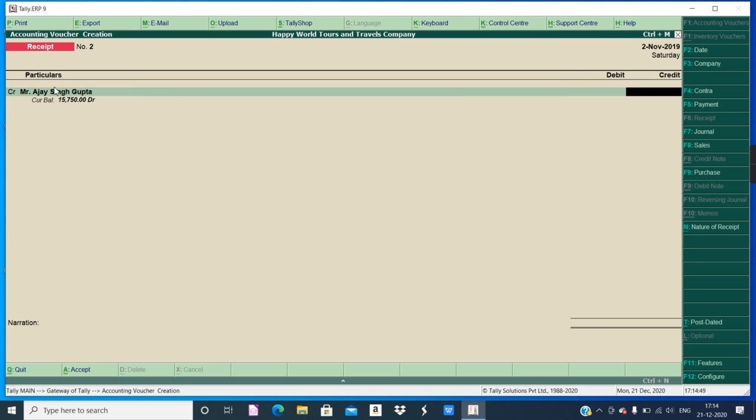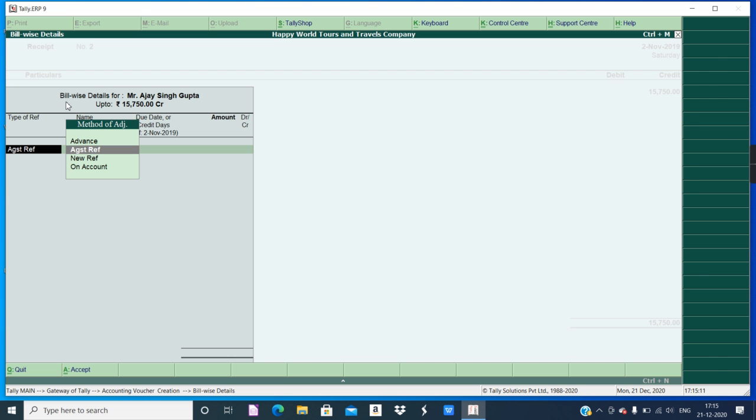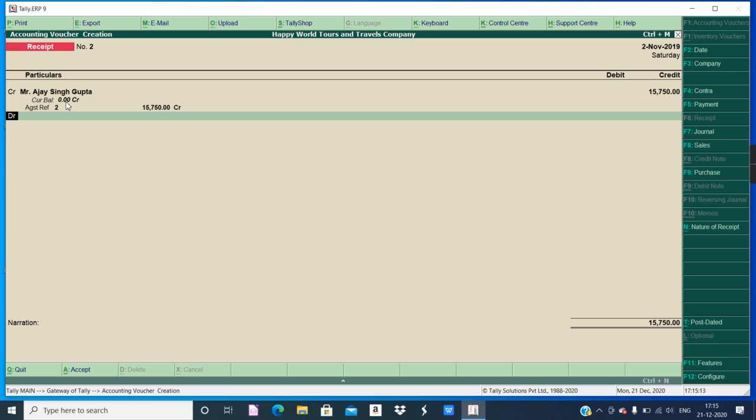So how much has he paid? 15,750. So enter this complete amount. Don't just enter 15,000, otherwise the GST will not be included. That means Mr. Ajay Singh will not pay GST to us, and that's not fair. So enter this complete amount, 15,750. And once again, Control A, select that.